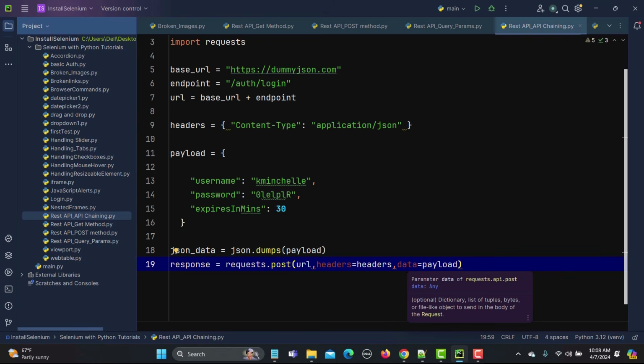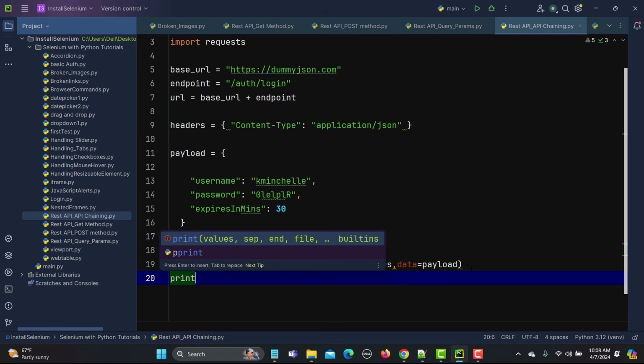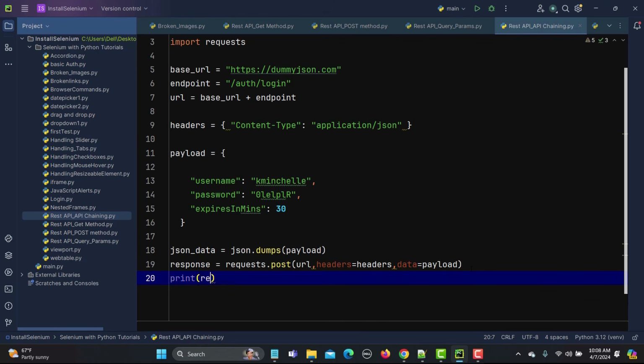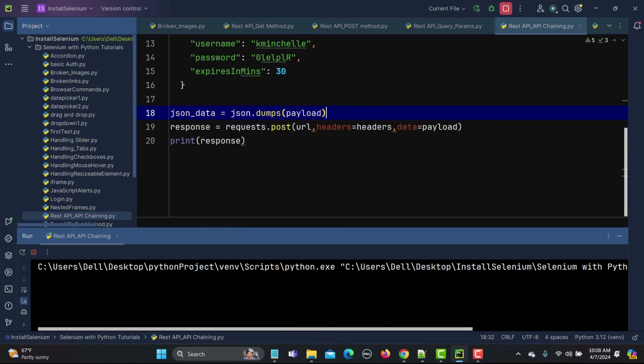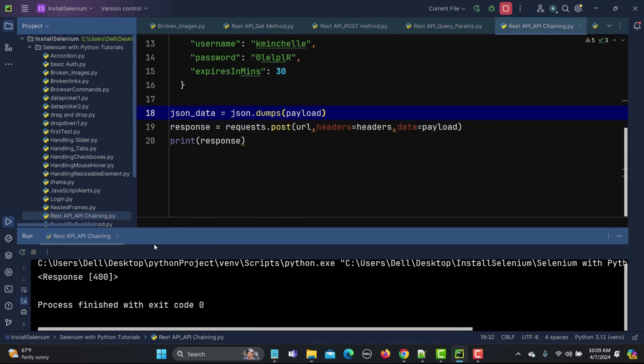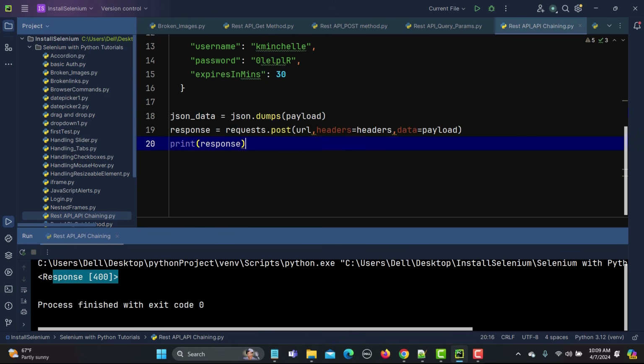Okay, and now let's print the response here. Print the response, and let's run this one and see what happens here. So let's run this one. So it says response equals 400. This means that there is some problem.